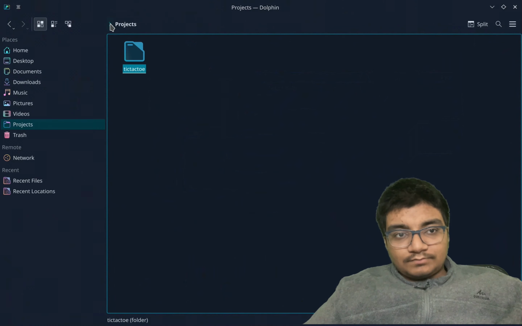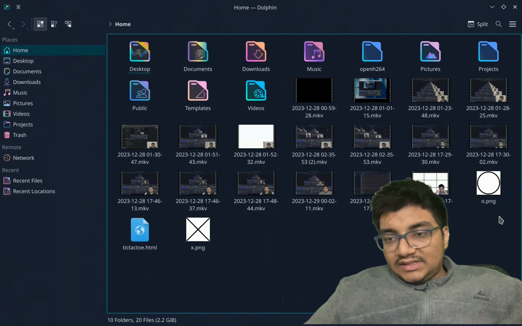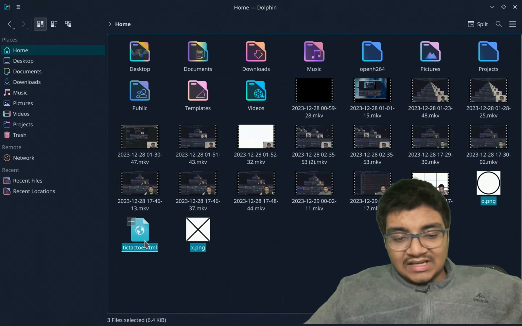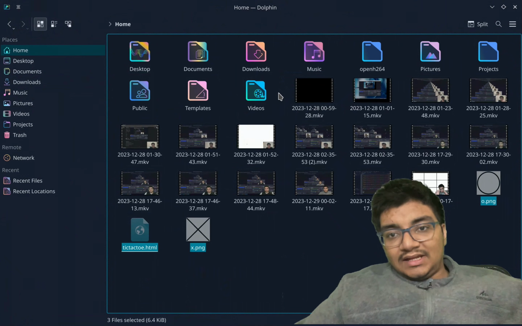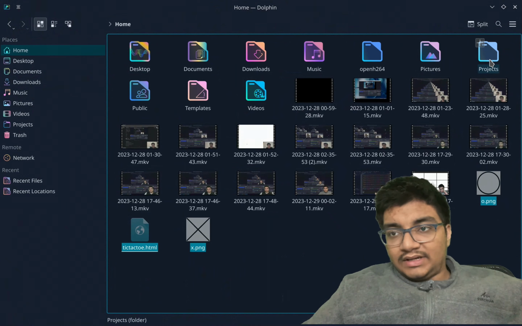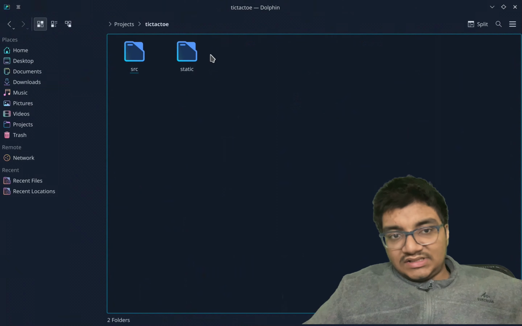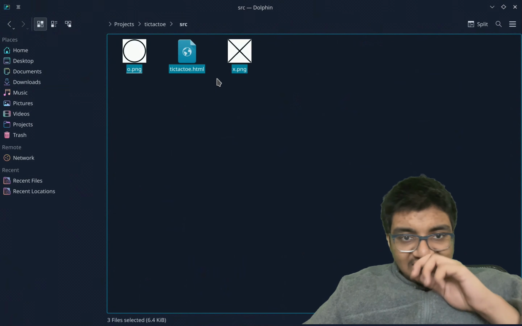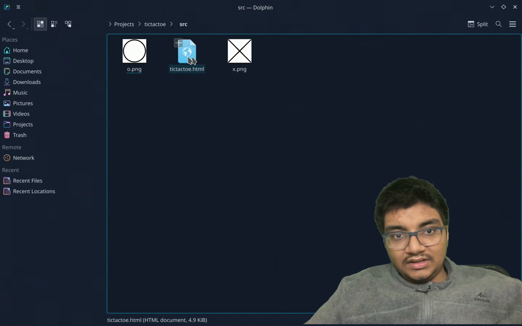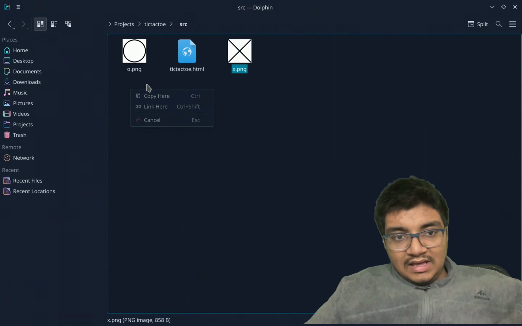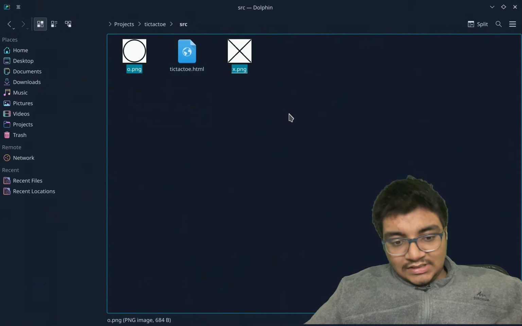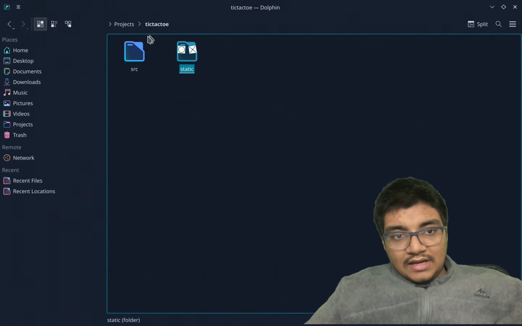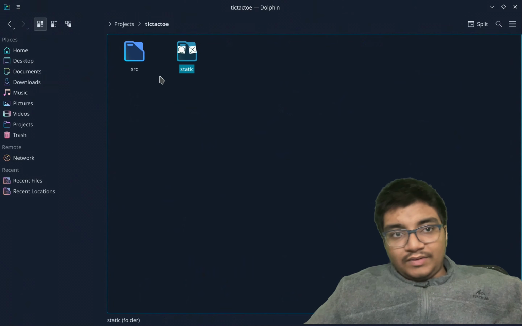So firstly, let's go to the home directory and copy these files. Press Ctrl to select multiple files, Ctrl X, and then paste them inside of our projects directory. Let's go to the projects directory, Tic Tac Toe, and this source directory, and paste it in here, and only this will be inside of the source directory. The other two things, this and this, we are going to put inside of the static directory, obviously. Now we have stored all of these files in the correct way.